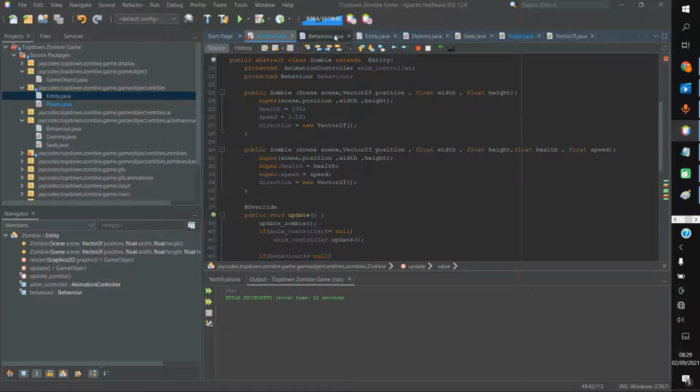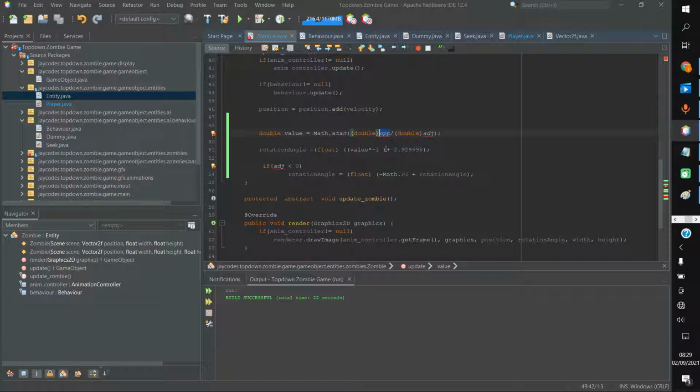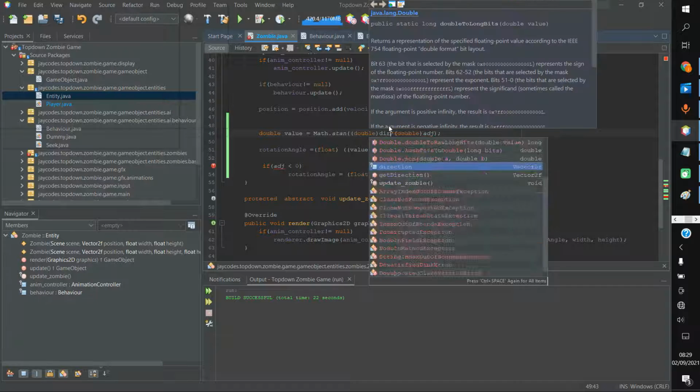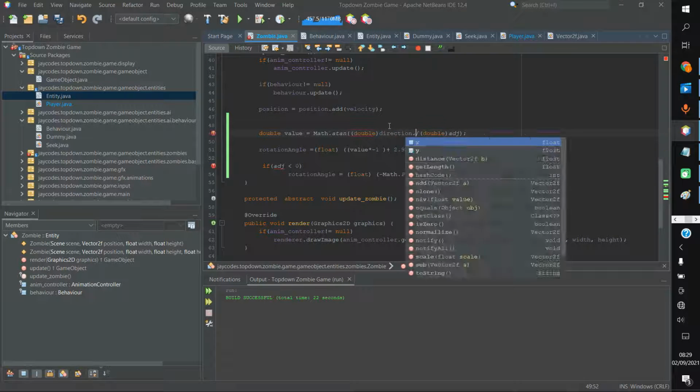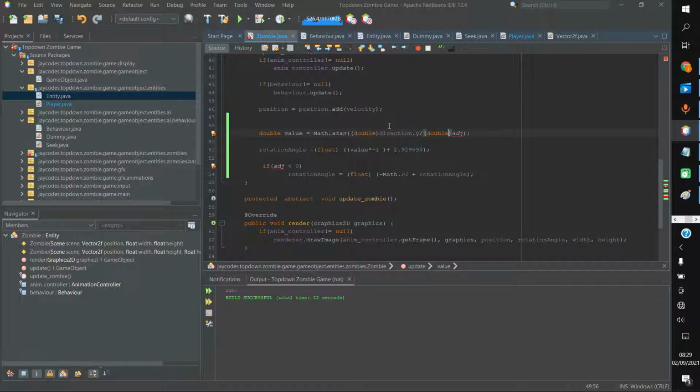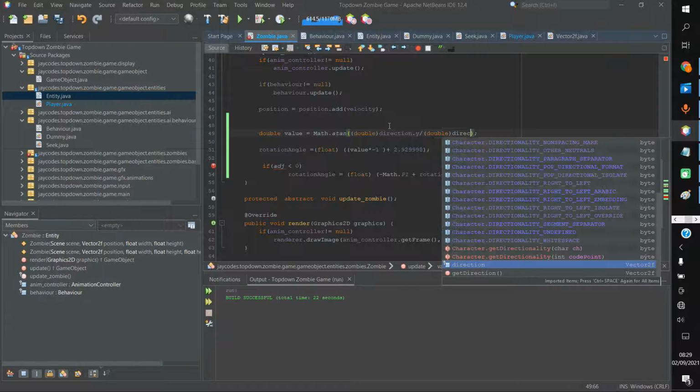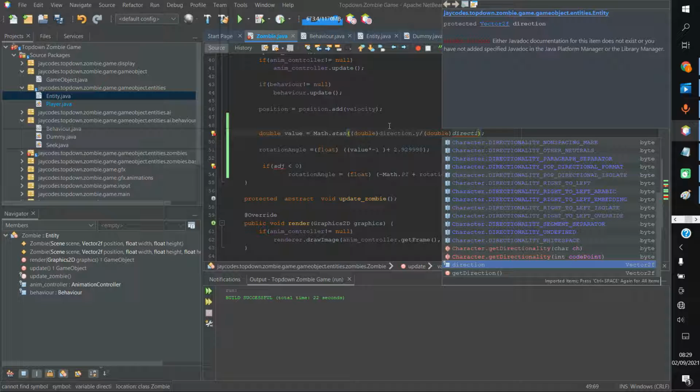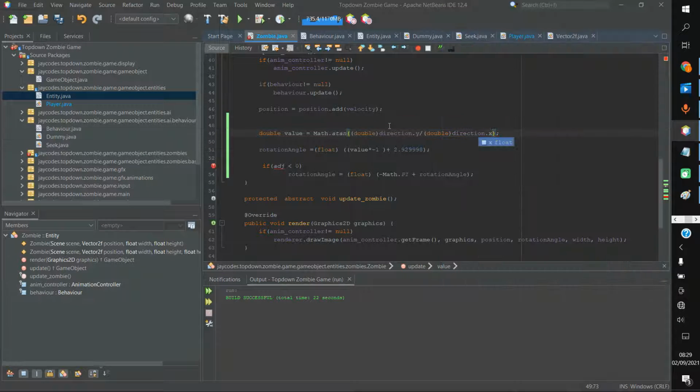To use that in our code, we're simply going to say opposite. What's the opposite? It's direction dot y. And here we're simply going to say direction dot x. And pretty much this is it. Instead of using adjacent here, we're going to replace adjacent with direction dot x.